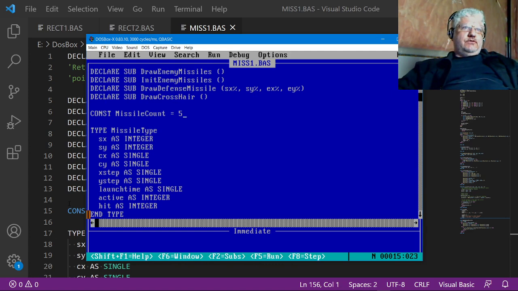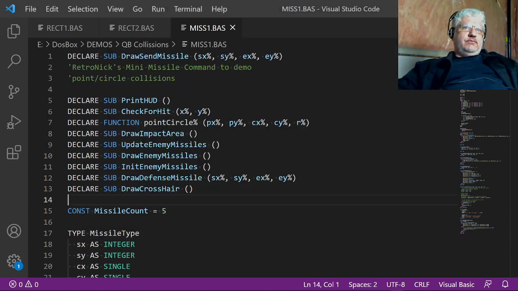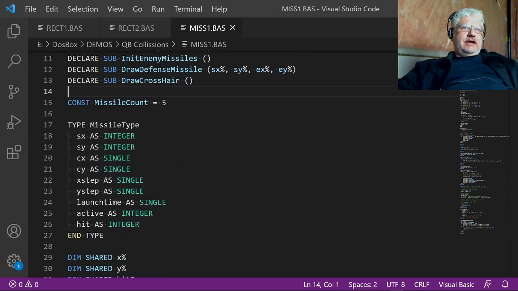I'm going to switch over to Visual Studio Code because it's a little easier to read. So I've defined a structure here with all the information needed for our missile. So the starting position, start X, start Y, current positions, current X, current Y, and the steps to take horizontally and vertically. And because I don't want all the missiles to launch at the same time, we have a launch time. And whether the missile is active or it's been hit.